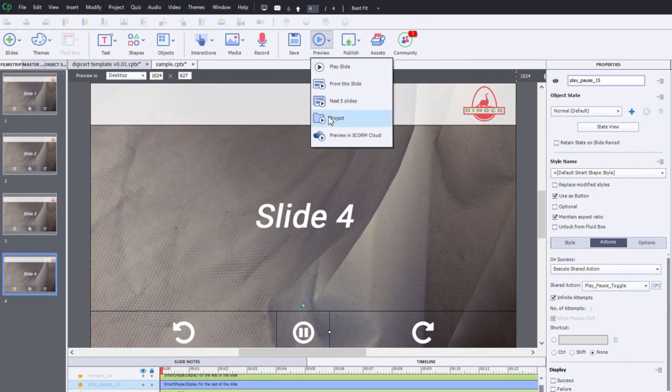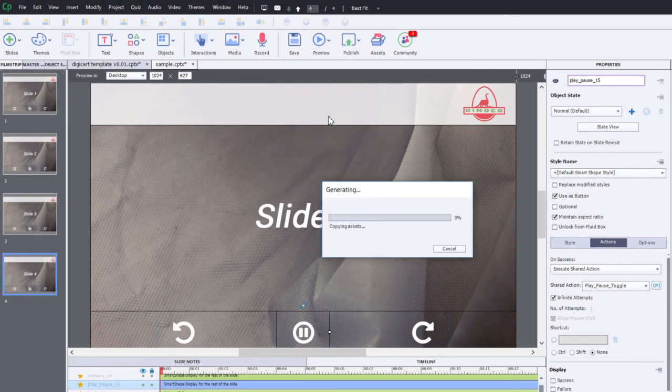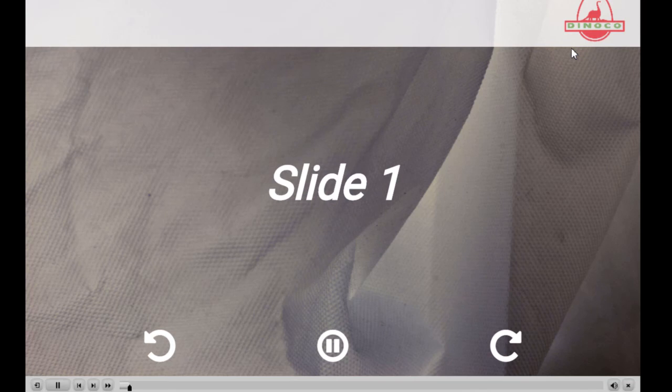Let's preview this project. It's going to play in a browser for us. So here we are on slide 1. If I press pause, you'll notice the button changes to a play button. And I've kept the regular navigation controls running here so that you can see that. If I press it again, it continues to play, pause, play. And then, of course, I can go to the next slide and do the same thing as often as I wish.